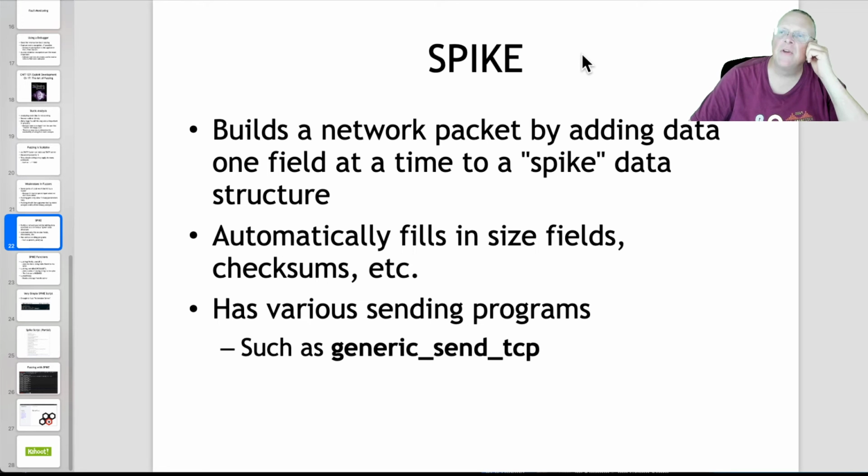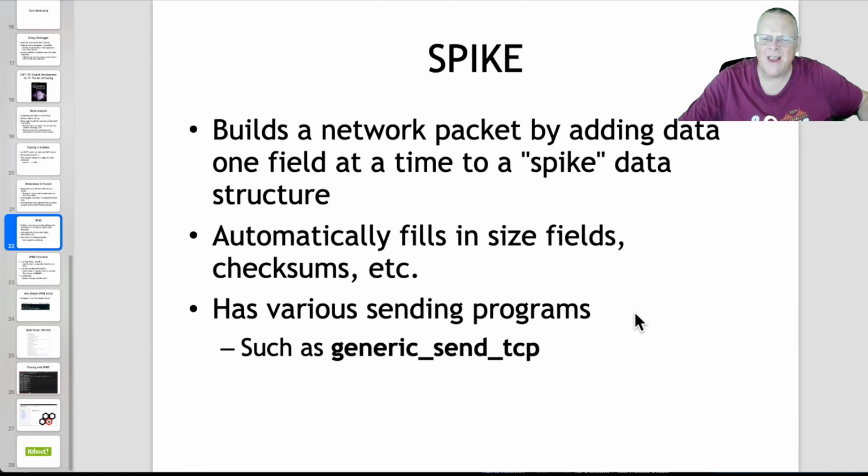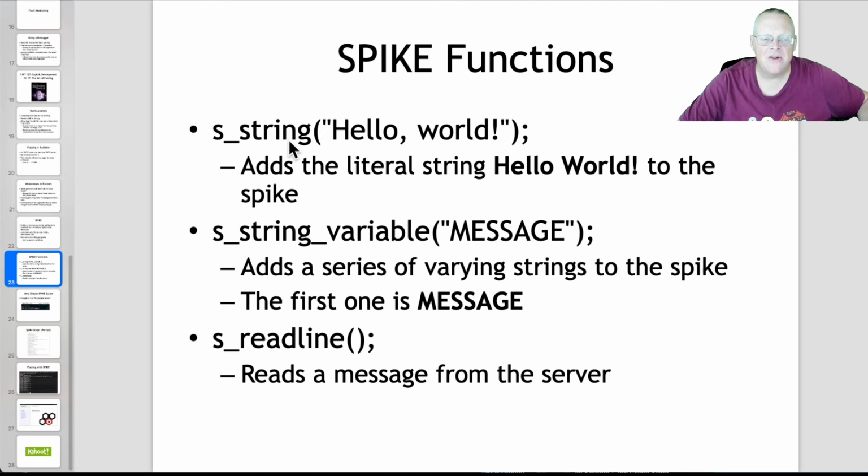So there's a simple fuzzer called Spike, a simple engine which you can run on Linux. I used to have a project in this class, but it didn't seem valuable enough to keep as a project. But this is just a very simple fuzzer. You can put in a string, which will put a literal string in. This will add a series of varying strings, a string variable, and it has a canned list of strings to try, so you don't have to make your own list. You can just use a standard list.